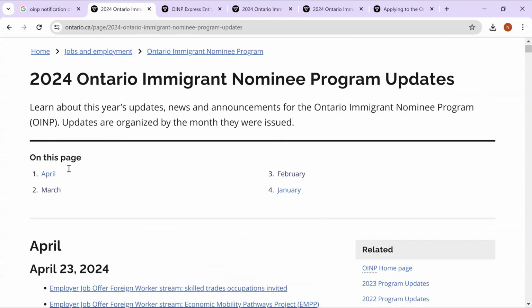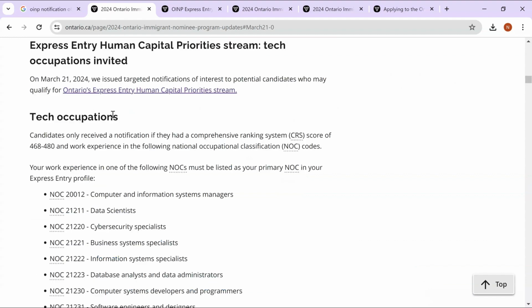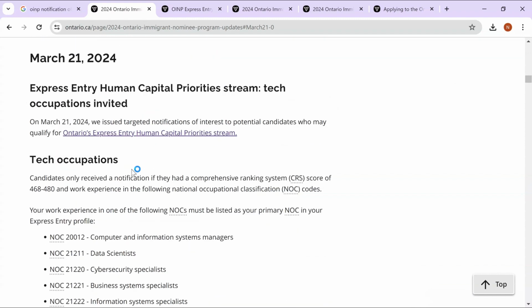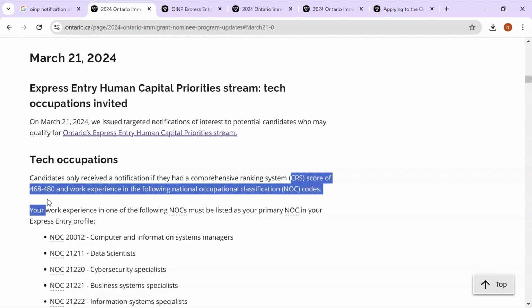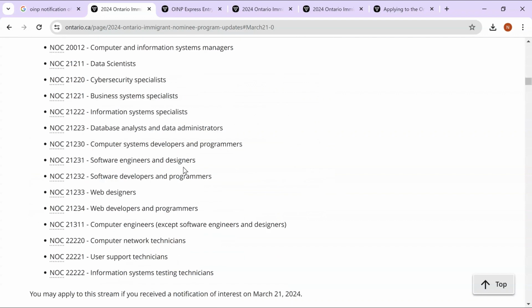If we go to March, you can see that there is an Express Entry Human Capital Priority Stream draw for tech occupations. And you can see that they have invited the tech occupation candidates with these NOC codes who have created their Express Entry profile and who fall under the CRS score of 468 and 480. And now let's see what all documents are required.